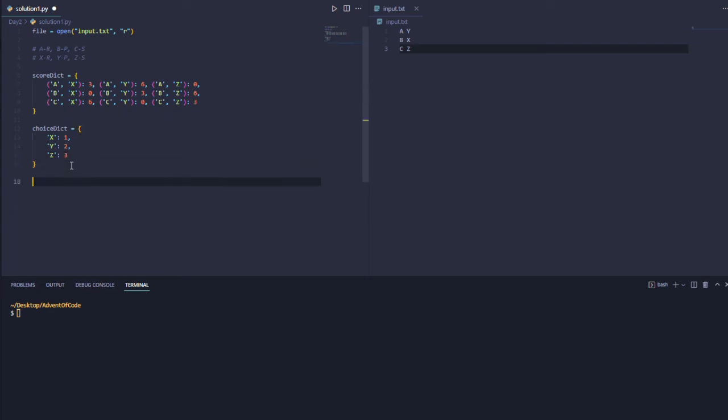Then we're going to loop through the input file. For line in file, we're opening the file up here, same as we did yesterday. We're going to say opponent and me are going to equal line dot split, which will split at the space. So if our line looks like A and X, then our opponent will be A and we will be X, right? That's all that's doing.